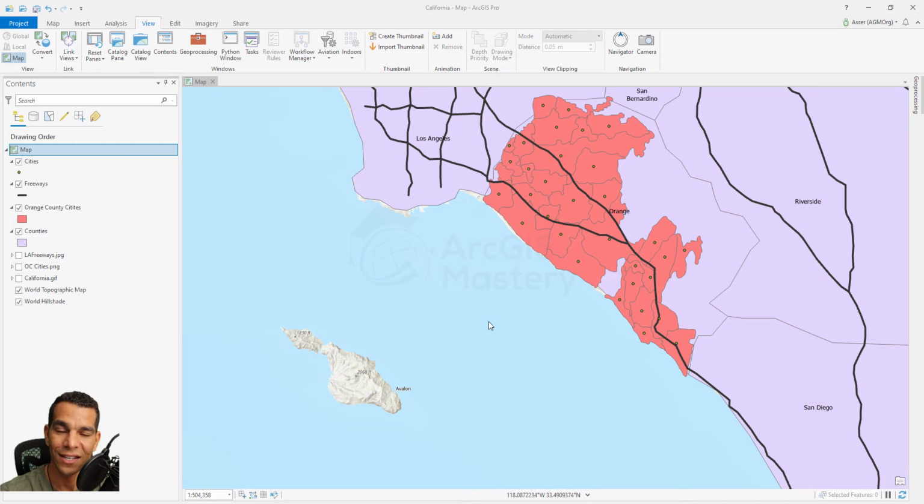Hello guys, so in this video we will take a deeper look into the contents window. You can call it contents window, you can call it layer list, or you can call it table of contents. It's the same thing, and the contents window will show you the layers you have on your map, and you can manage your layers, you can manage the order, you can manage the symbology, and you can do so many different things from the contents menu.